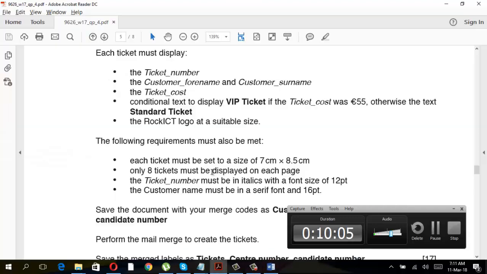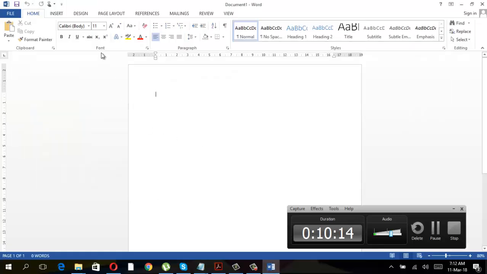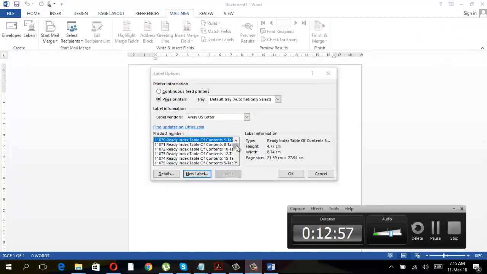So what we need to do is, each ticket must be set to size 7 centimeters by 8.5 centimeters. Only 8 tickets must be displayed. So what we'll do is we will simply select from here 5160.